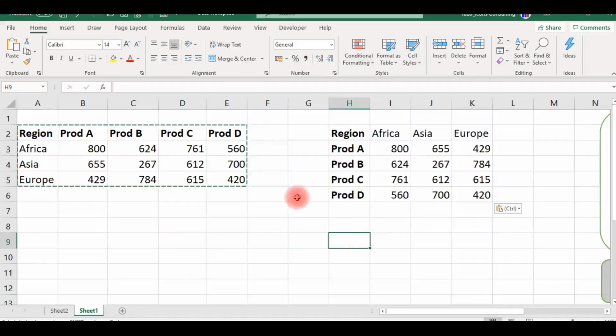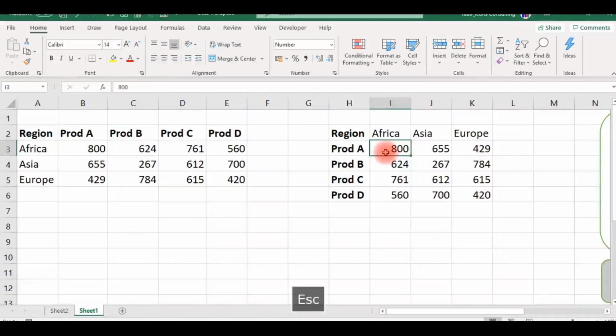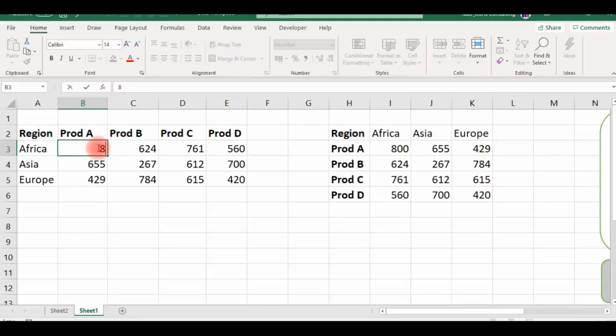You can see that the regions that were on the row are now occupying a column, while the figures that were in a column, which is Africa, Asia, and European region, are now occupying a row. Now this is the simple transpose or the non-linked transpose. If I alter anything here, let's assume I change this 800 to 700. See, only this will change. There's no relationship with the transposed version. That means there is no link to connect the two.